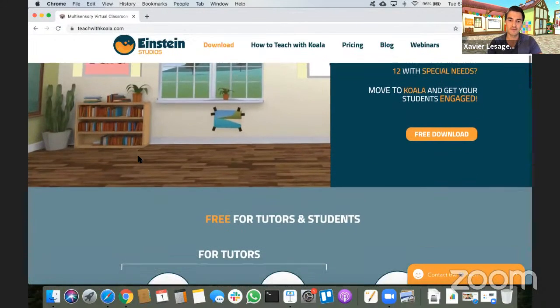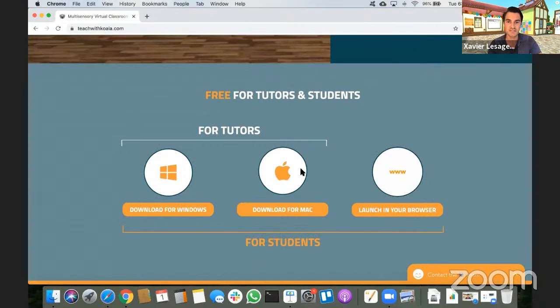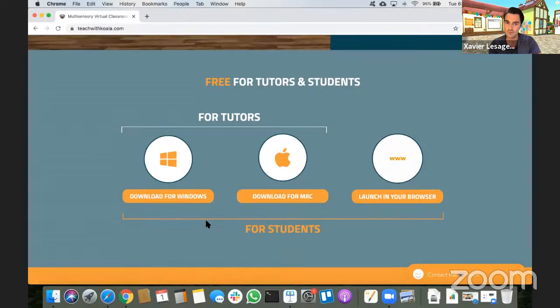Scroll down a little bit until you see those 3 buttons: download for Windows, download for Mac, and launch in your browser. As you can see here, we recommend for teachers that you use either the Windows app or the Mac app, while students can use the Windows app, the Mac app, or launch in their browser. I have a Mac, so I'm going to click on download for Mac.